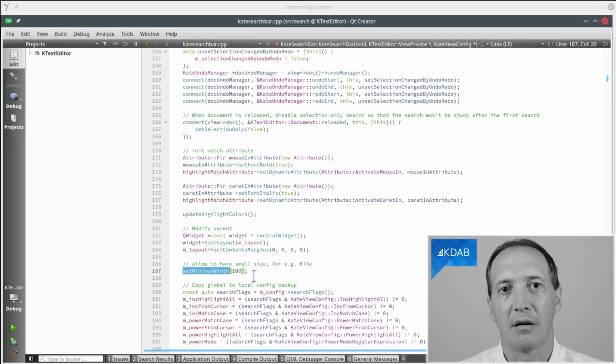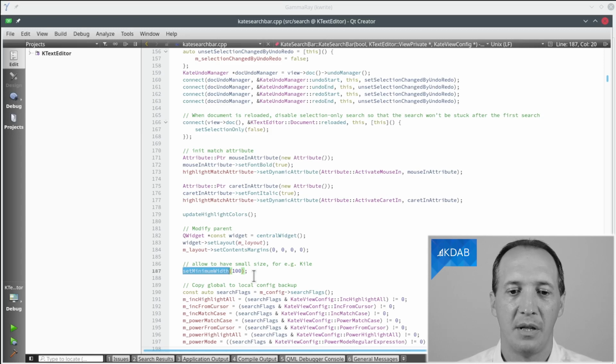But now we can see that a comment says, this is actually for another application that uses this library. It's called Kyle, and it wants to allow a very small size because it uses it differently. So this is what has the effect of this widget being very small in KWrite. So I guess this should be made configurable or something.